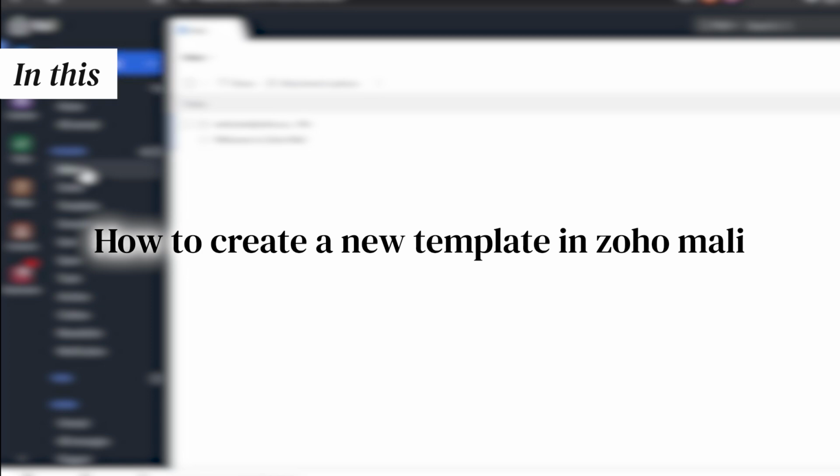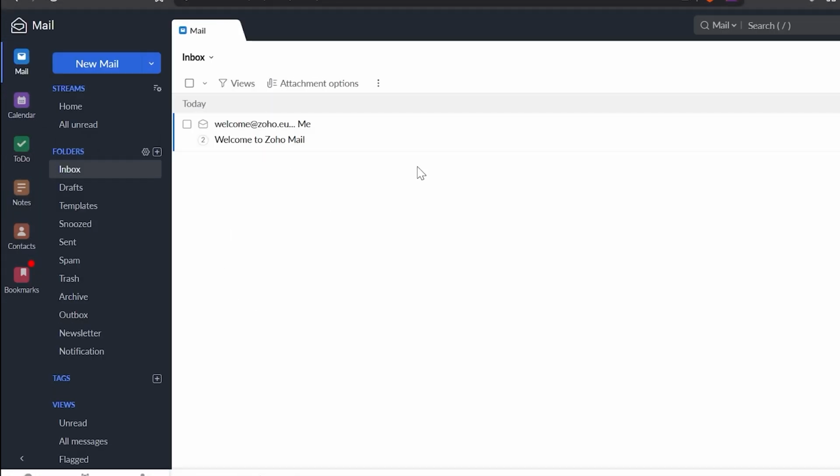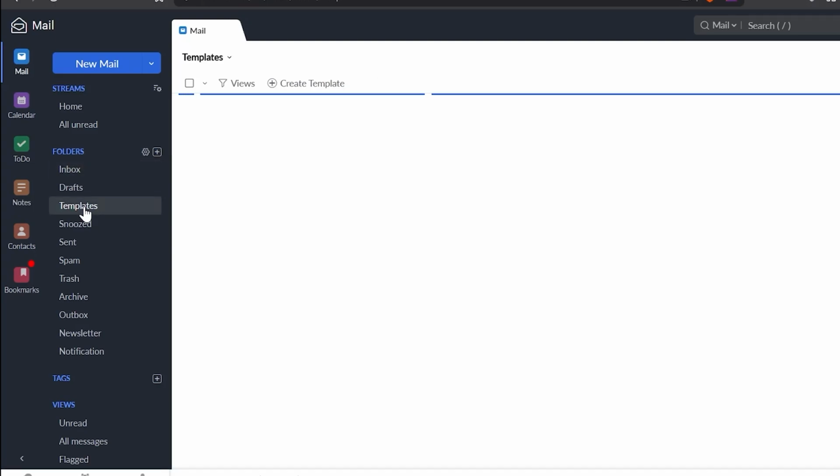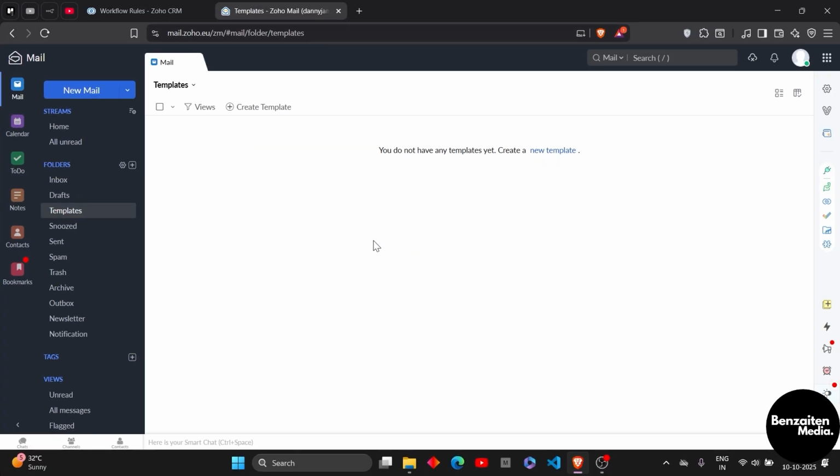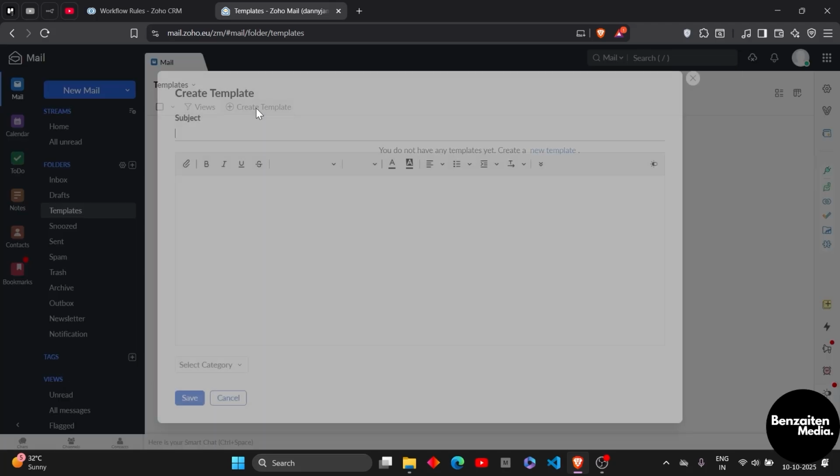I'm going to show you how you can create a new template in Zoho Mail. So first you need to head over to your Zoho Mail's website, and then when you're redirected to the inbox page, here on the left side you will see the template section. Click on this template section, and if you haven't created any template, you will see this new template button. You can click on this, or you can click on this create template.